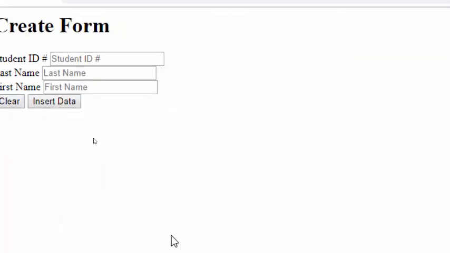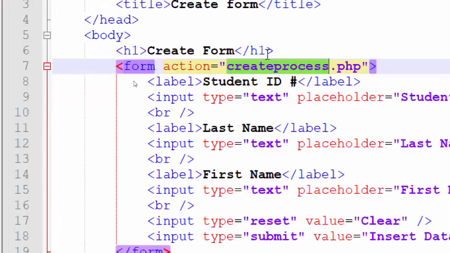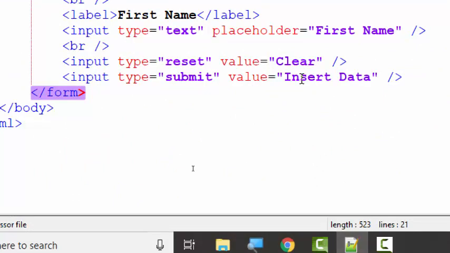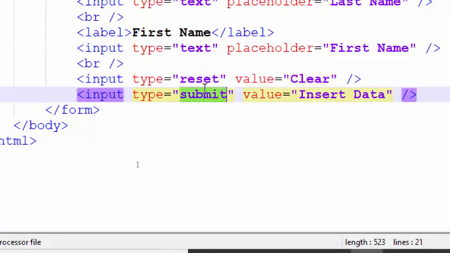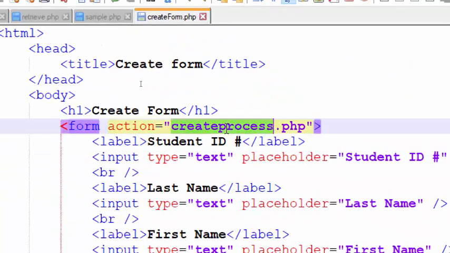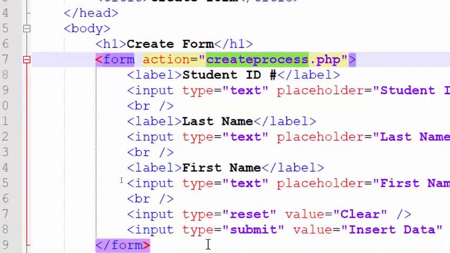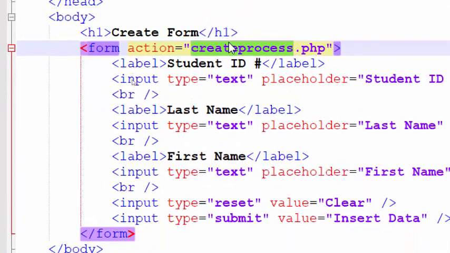Ngano man kay nagkatibulaan na inyong codes? Nagkabaliko imbes insert data na butang sa reset. Remember, the work for the reset is to clear the data from the form. The work for the submit is to submit data wherever the action leads you to go. So kani si submit ug si action connected na silang duha.